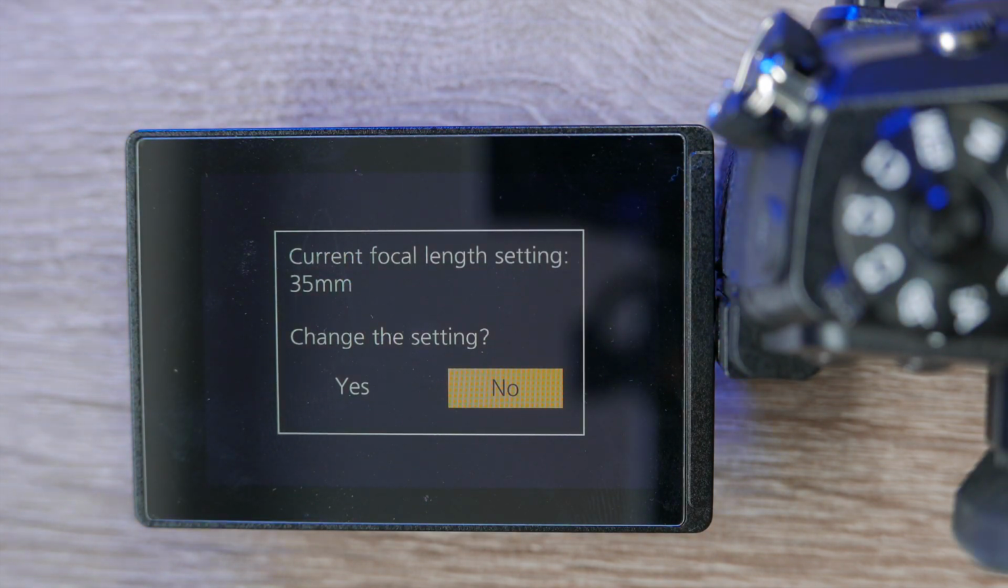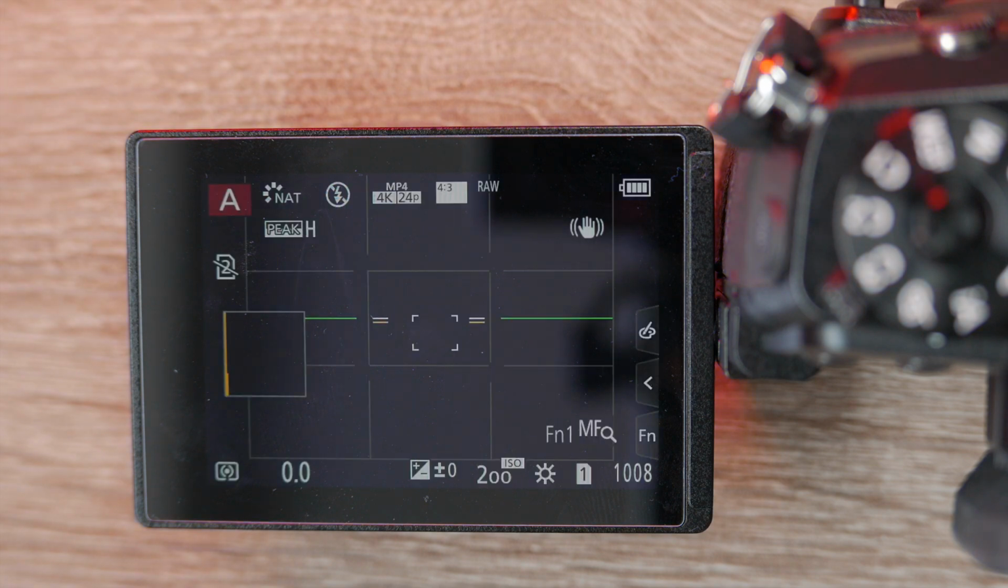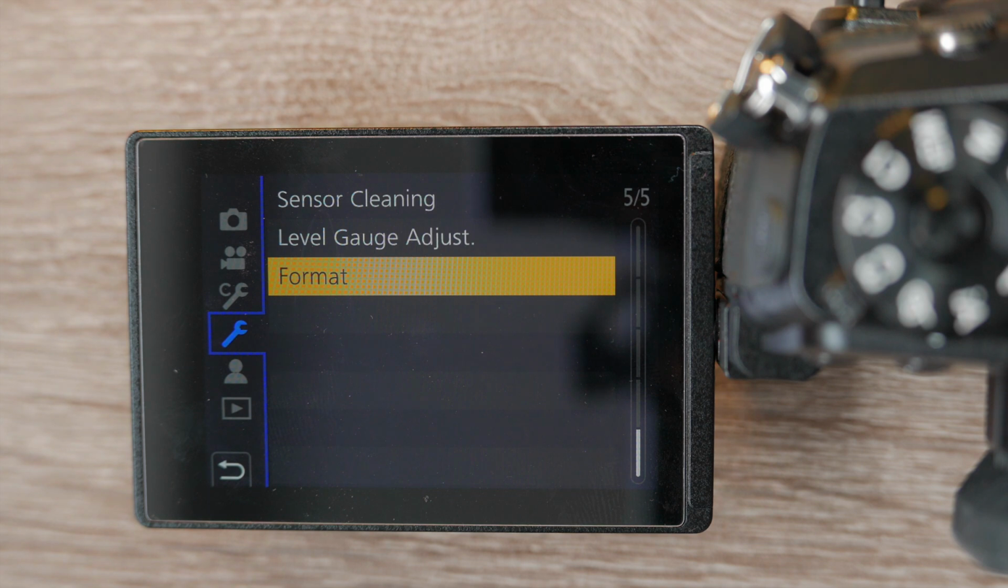I've been presented with a question upon turning on my camera, as I do not have a lens attached to my camera body. You can answer either yes or no to this question, as it will not impact the update process. Next, press the menu button and go to the wrench icon. As you can see, mine's already on the format option.